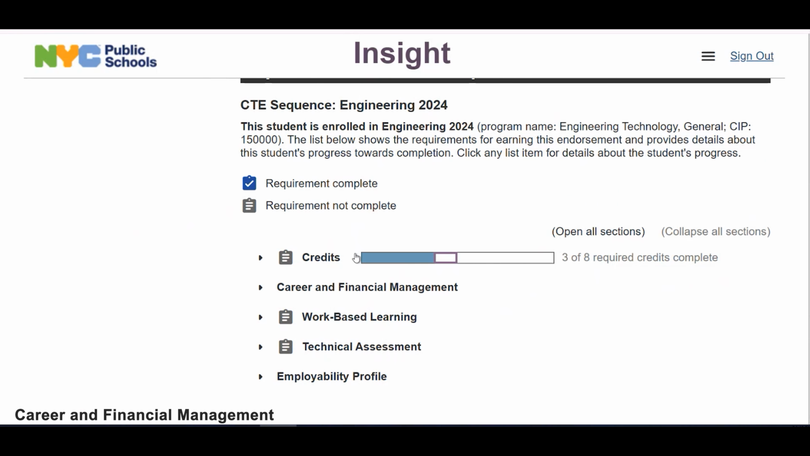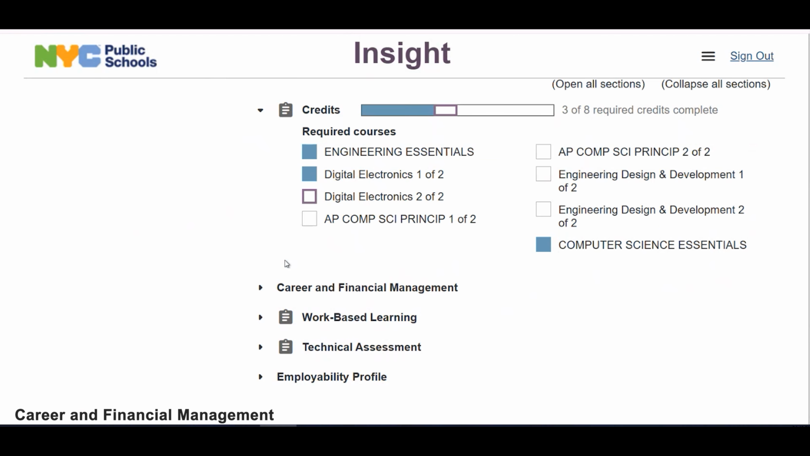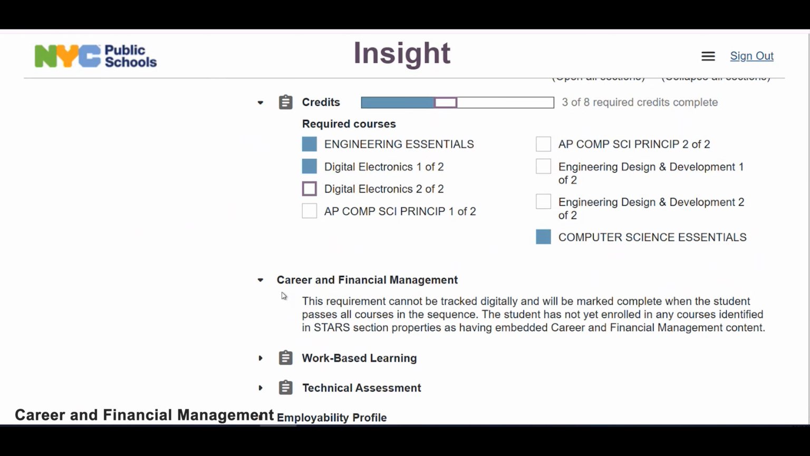Now I'm showing you a different school that does not have a standalone course for the program the student is enrolled in. Schools with embedded CFM content in various required courses will not see a clipboard next to the CFM heading until the student has passed all of the required courses in the credits section.